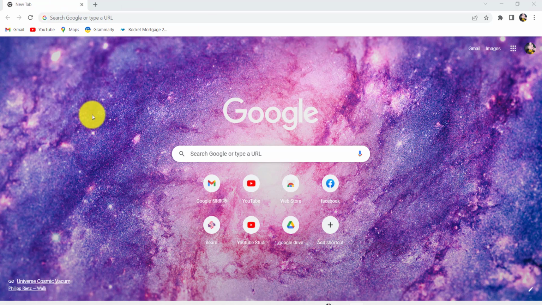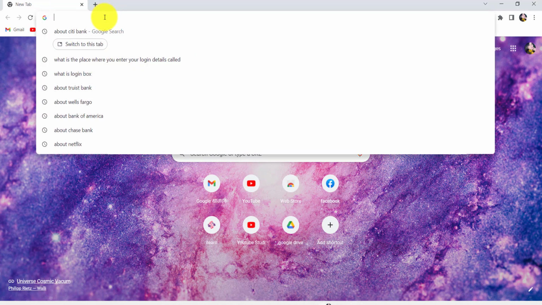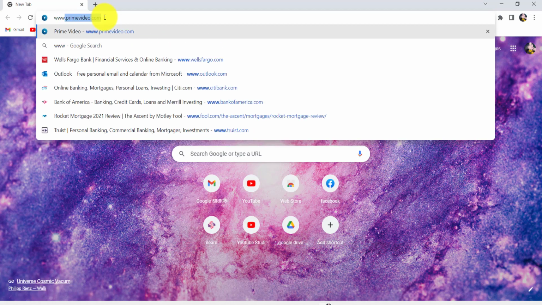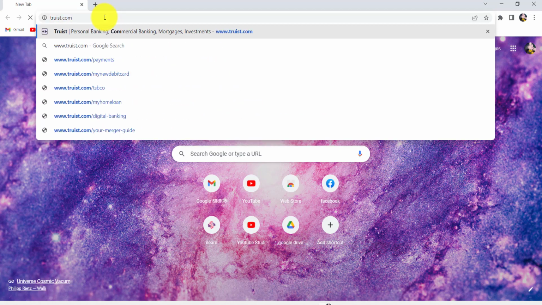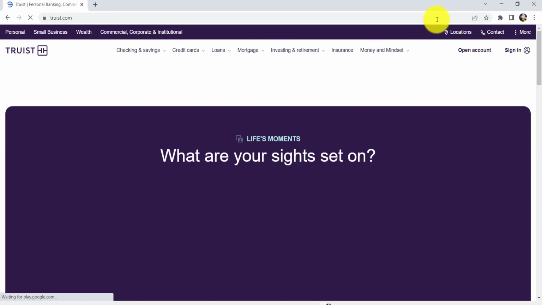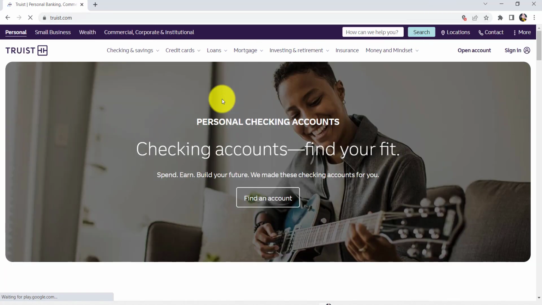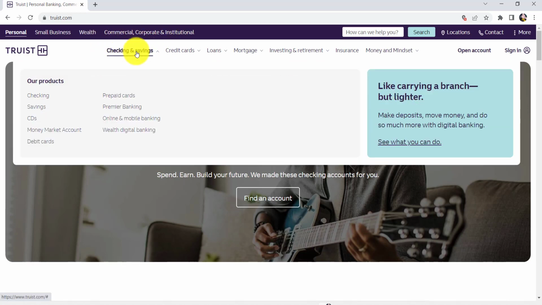First of all, go to the web browser of your choice and in the address bar type www.truist.com and hit enter. You'll then be redirected to the official website of Truist Bank. Now, at the top of the screen, you'll be able to see a section Checking and Savings. Click on it and then go to Checking.